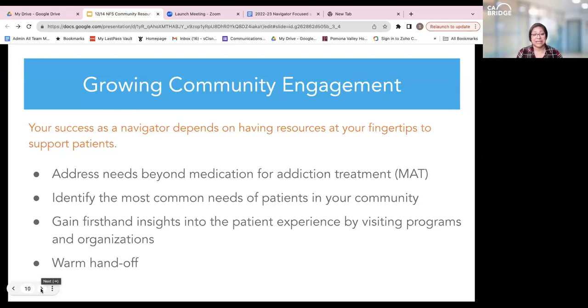And then that's it. That's essentially getting out there and putting yourself in the community to build those relationships for those resources that our patients need, and then having that conversation with the patient so that they understand how to access the resources that you've helped cultivate for them.